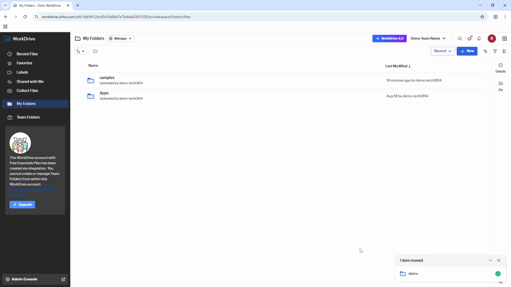To ensure that everything is in order, double-check the new location by navigating to it and verifying the folder and its contents are correct. By regularly updating your folder structure and making use of WorkDrive's organizational tools, you and your team will enjoy a smoother, more streamlined workflow.